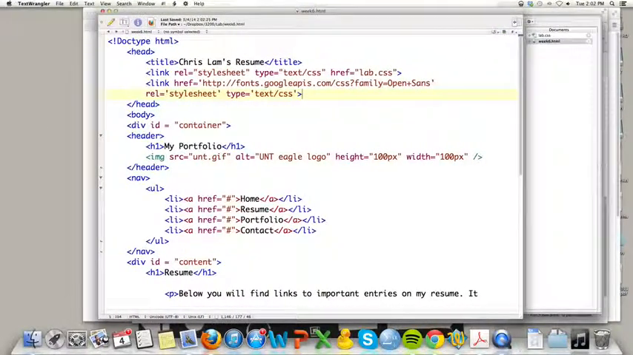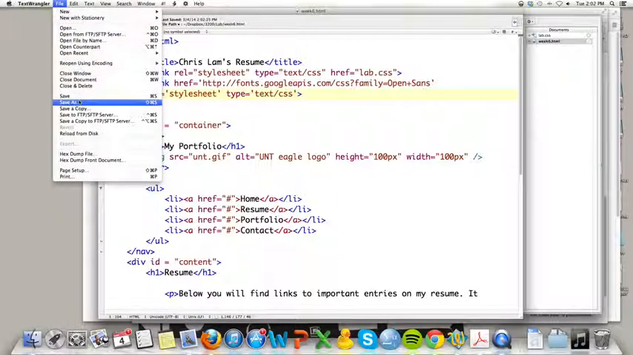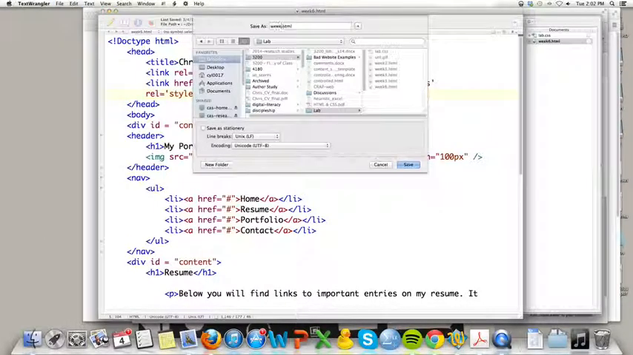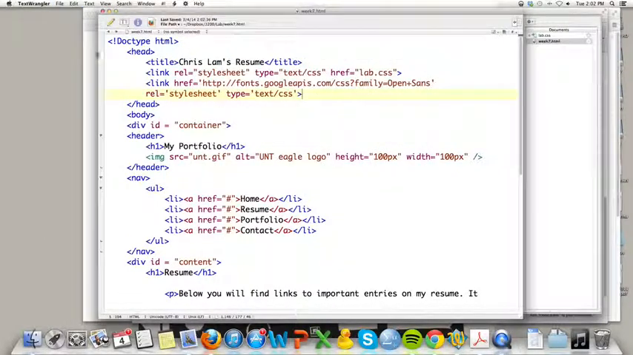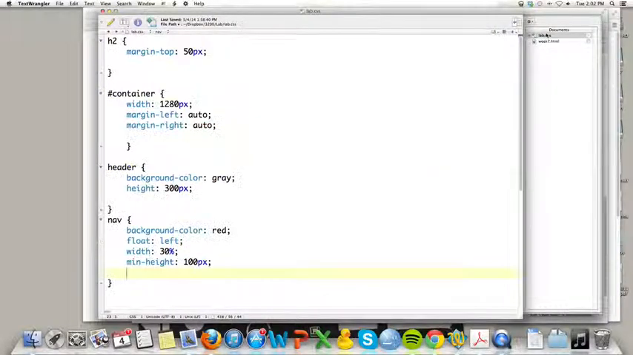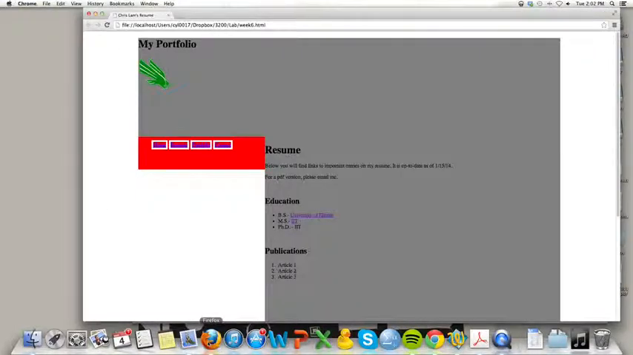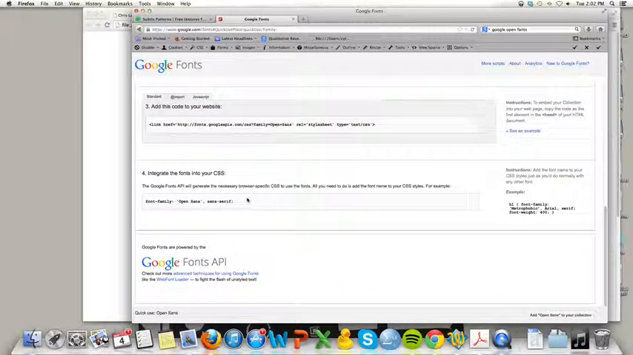I'm going to save this as week7.html, and that's step 1. So step 1 is, okay, we've linked to the Google API here. Let's then actually use this style, right? To use the style, we go back to this, and this is what you can use. And this looks very familiar to you.